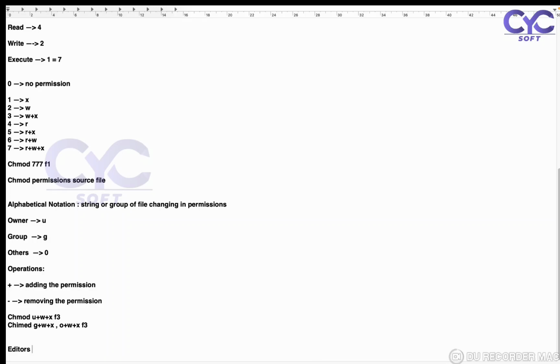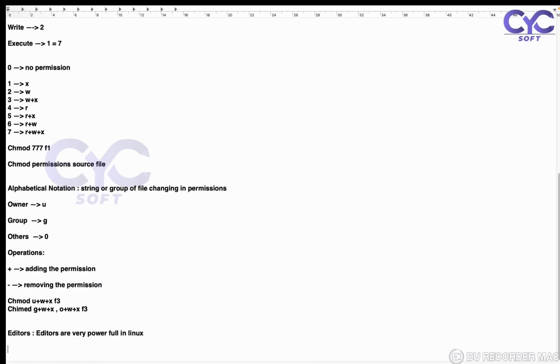What is meant by editors? Editors are just like in Windows we have a notepad, right? In the same way, we have editors in Linux also. Editors are very powerful in Linux. So in editors, we are using vi, which stands for visual interface.